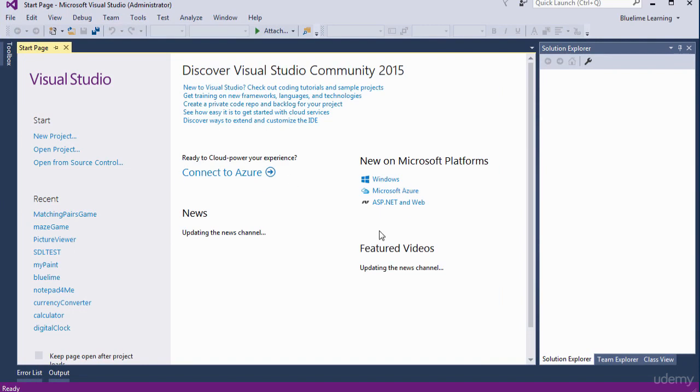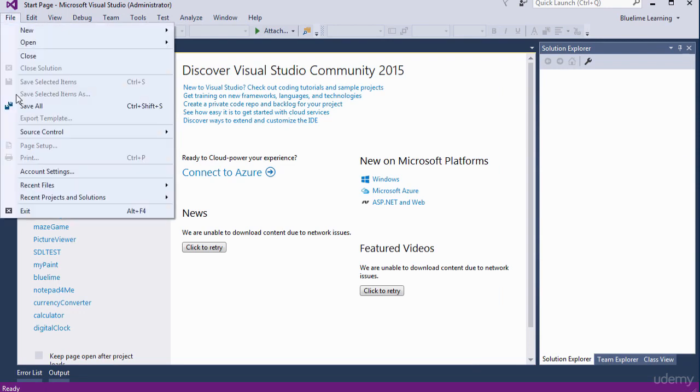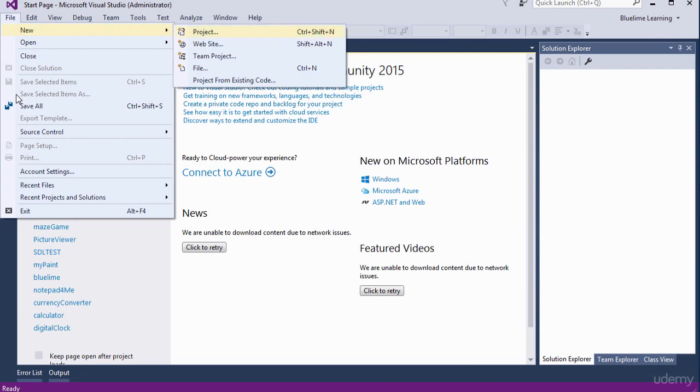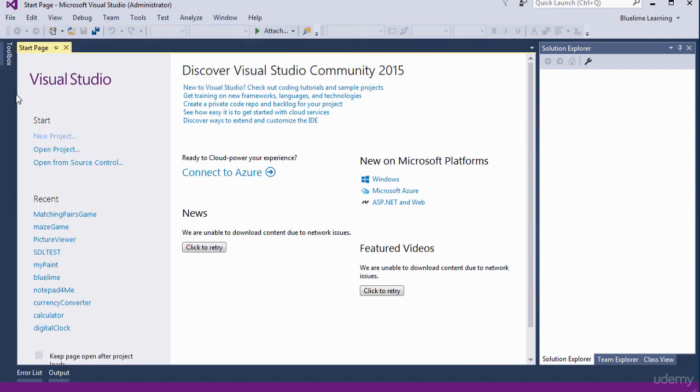Once you've got Visual Studio loaded up, we click on the new project link. You can either access it this way, or you can go to the file menu, where there's a new project option. So you've got two ways to get to it. Click on the project and give it a few minutes to load up.